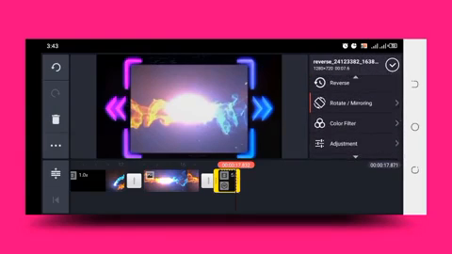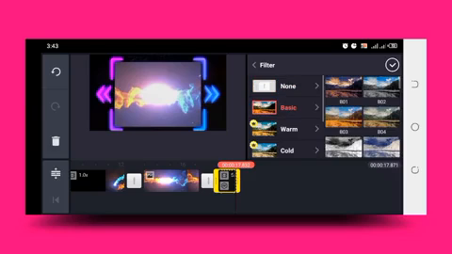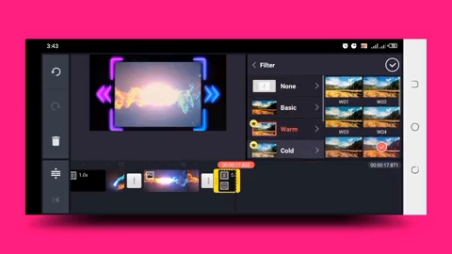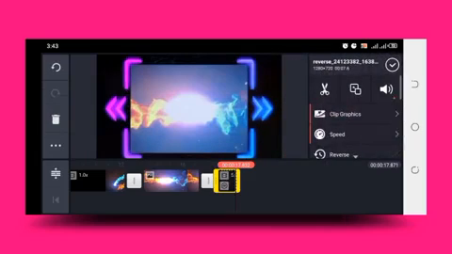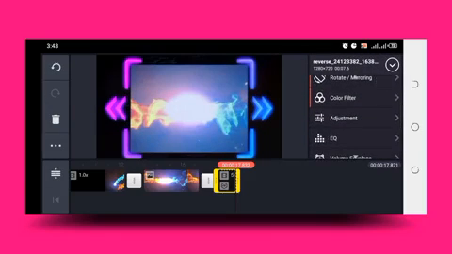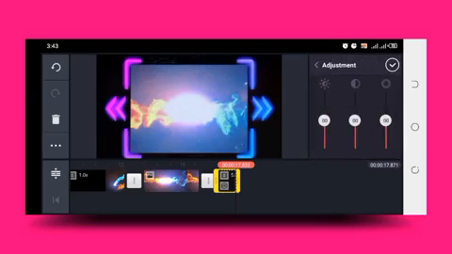We also have color filter. If you want to change the color to anything, you can do the same thing here. And we also have adjustments. It's just like the color effects too. You can adjust the color of a video to suit your taste.